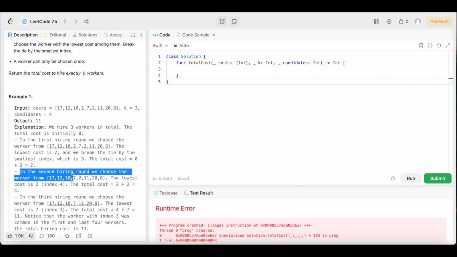So in the second round of hiring, now pay attention, because in the second round of hiring, you'll notice index 3, 2 is gone. We already got that 2. A worker can only be chosen once. So remember, we already chose this worker, which means we have to remove it from the array or pop it from the array. And that gives us a new array of integers, and these integers have different indexes as well. The indexes change as well. But as we said before, we still want this 2. So now we're going to get this 2, and now the total cost is the first 2 plus that 2, which is equal to 4.